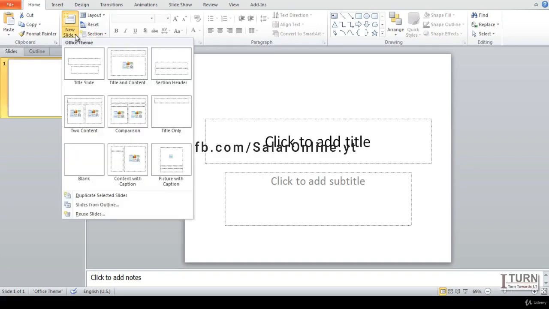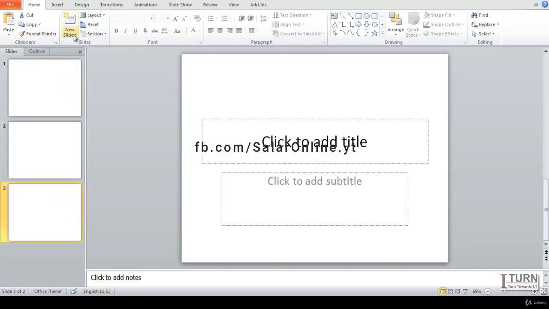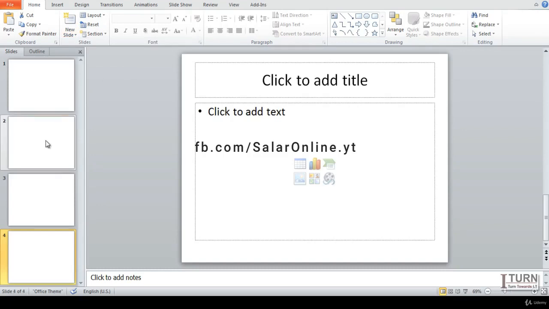Then I'm going for the next slide, and whatever layouts you are looking for, let's say I'm looking for this layout, so I have selected this one. Then again I'm going for this one, and again this one. So 4 slides have been created and the layouts also have been selected.